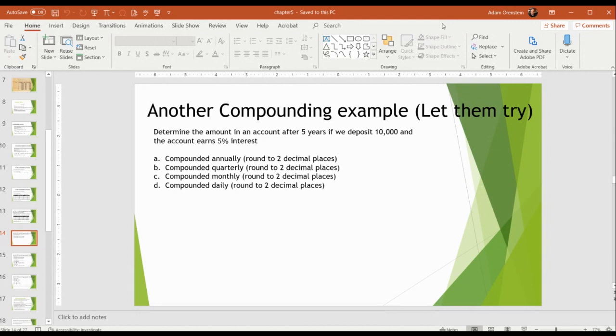And then you're going to see what if it's compounded annually, quarterly, monthly, and daily? Annually, remember, that's when it's compounded once a year. Quarterly, that's 4 times a year. Monthly, I think I said already, is 12. And for daily, there's 365 days a year. So I want everyone to try this out now for about 4 or 5 minutes. Then we'll do it together.